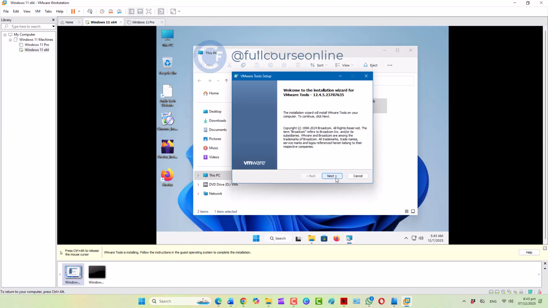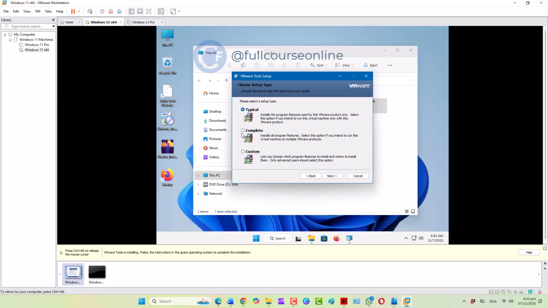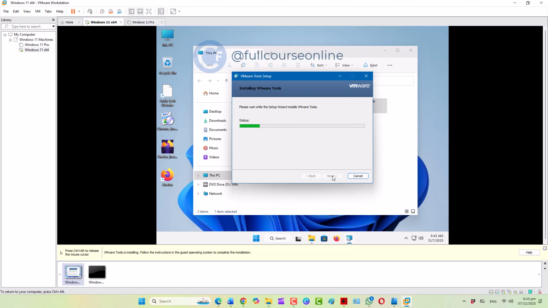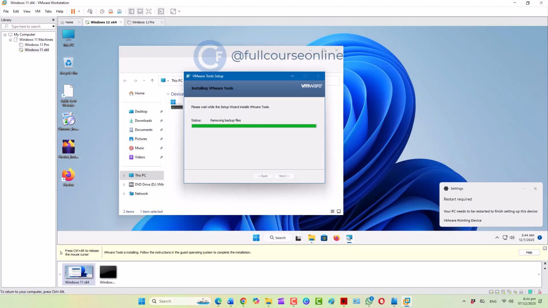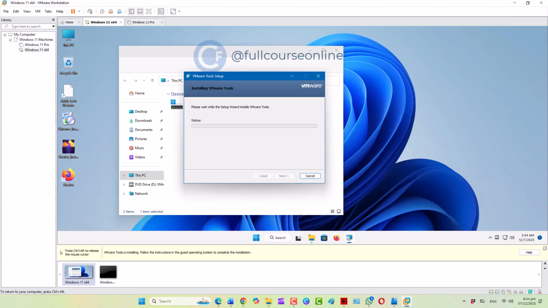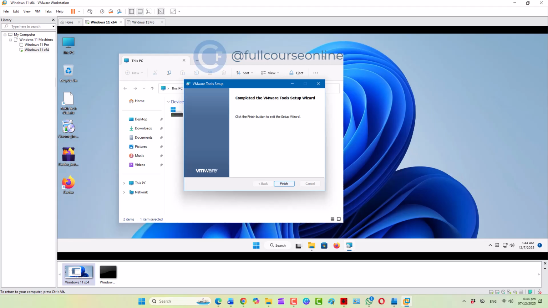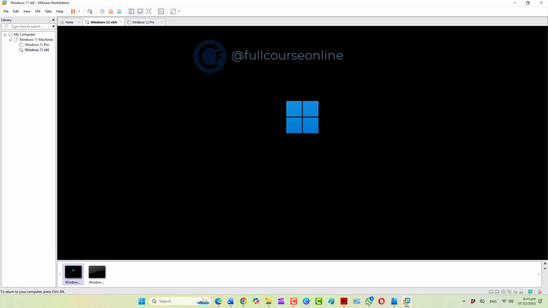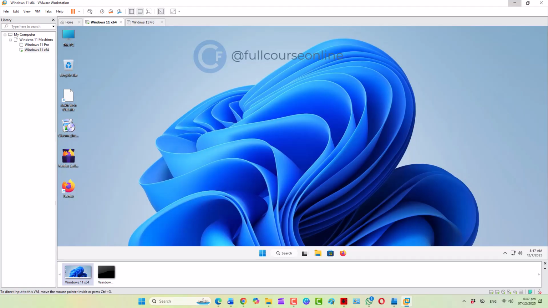I'll click Next, then choose the Complete Installation option because it includes everything we need. Again, click Next, and now I'll click Install. The installation begins, and it may take a minute. During this time, the screen might flicker, that's normal. Once the installation finishes, the wizard will ask me to restart the virtual machine. I'll go ahead and click Finish, and then Restart Now. After the VM restarts, VMware Tools is fully installed.